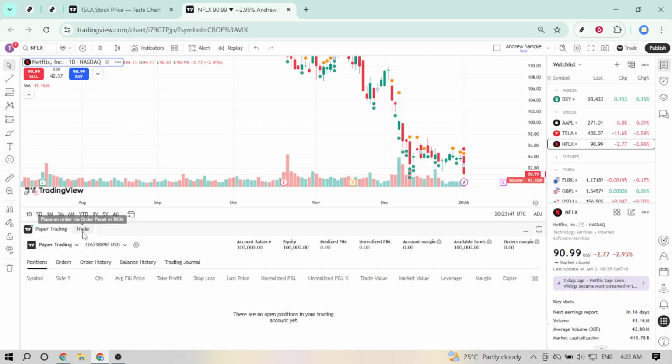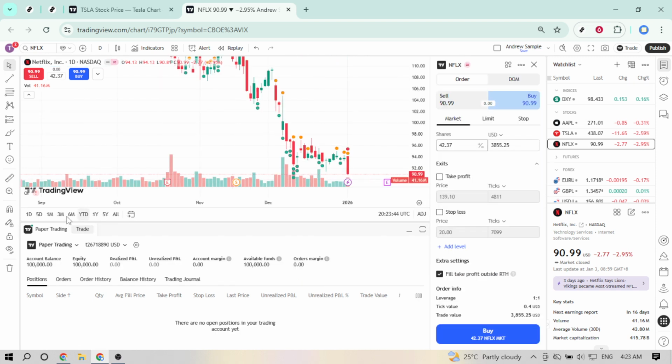On the chart interface, click trade, then choose order to bring up the order ticket. This is the central place where you set direction, order type, and price. You'll notice clear buy and sell options. Buy if you want to go long and benefit from rising prices, or sell if you want to go short and benefit from falling prices. Take a moment to confirm you're on the right symbol and that your direction matches your plan.